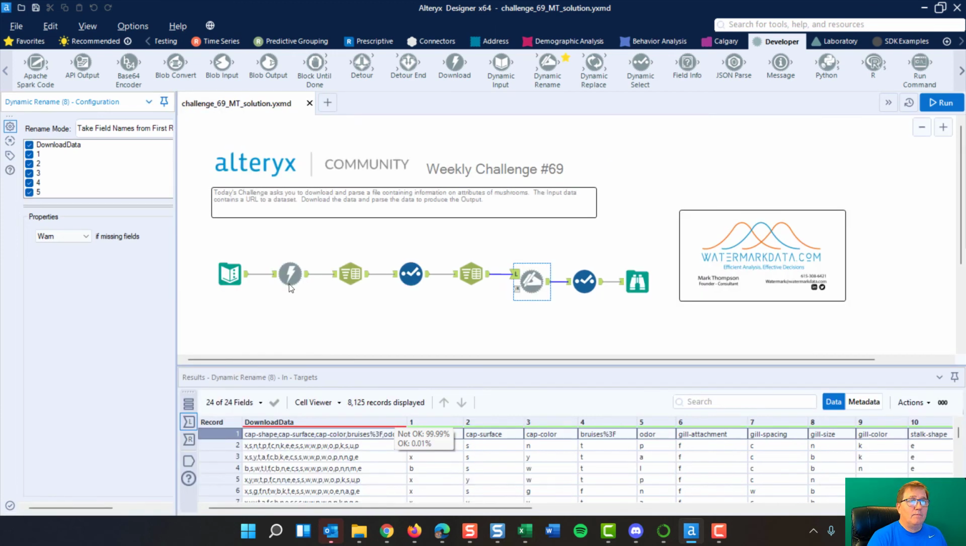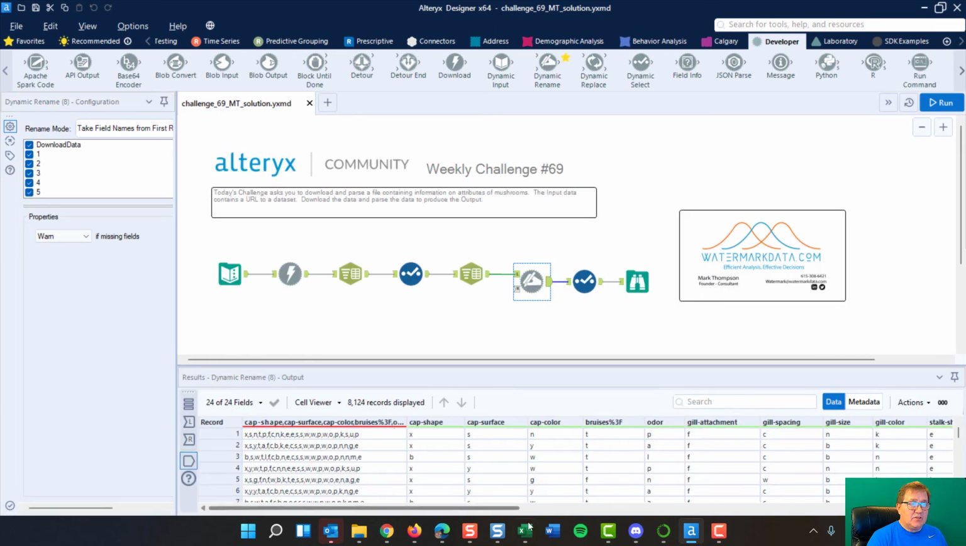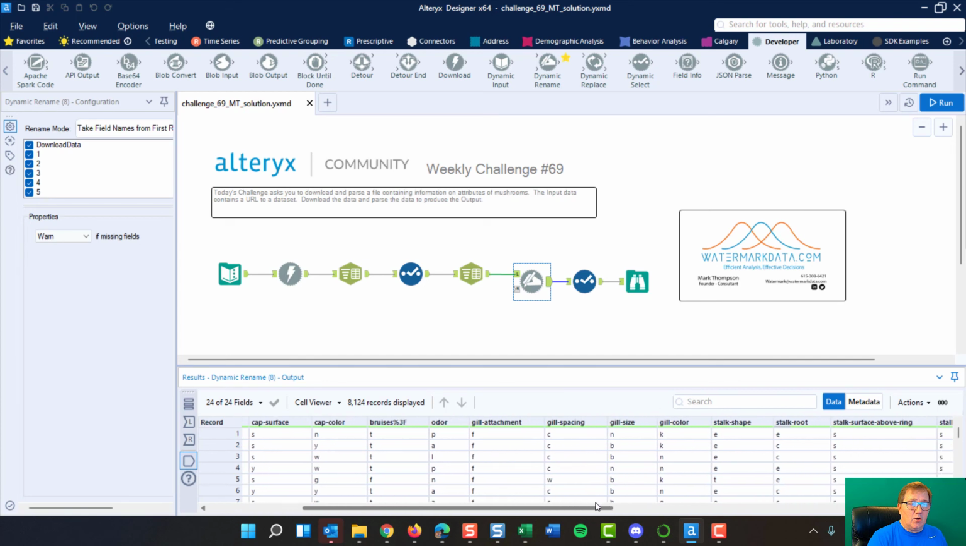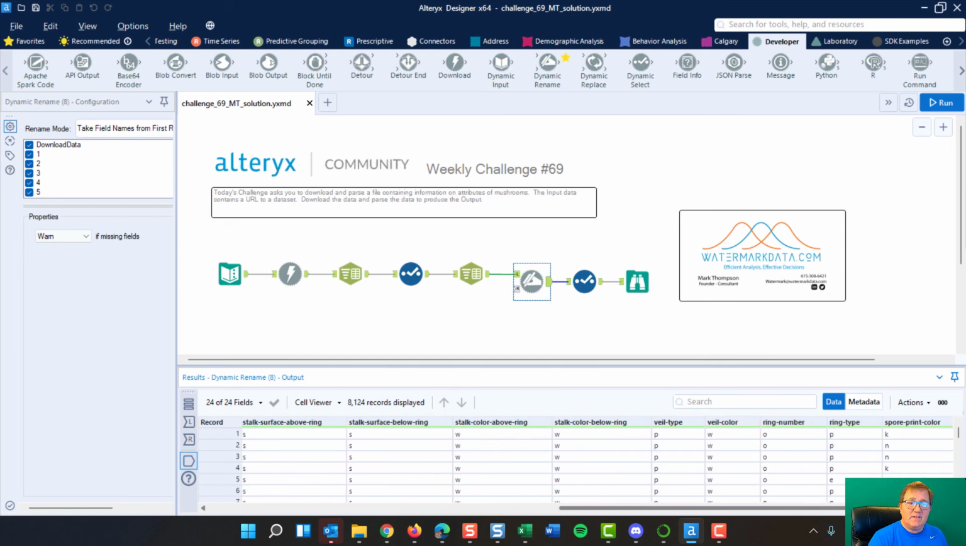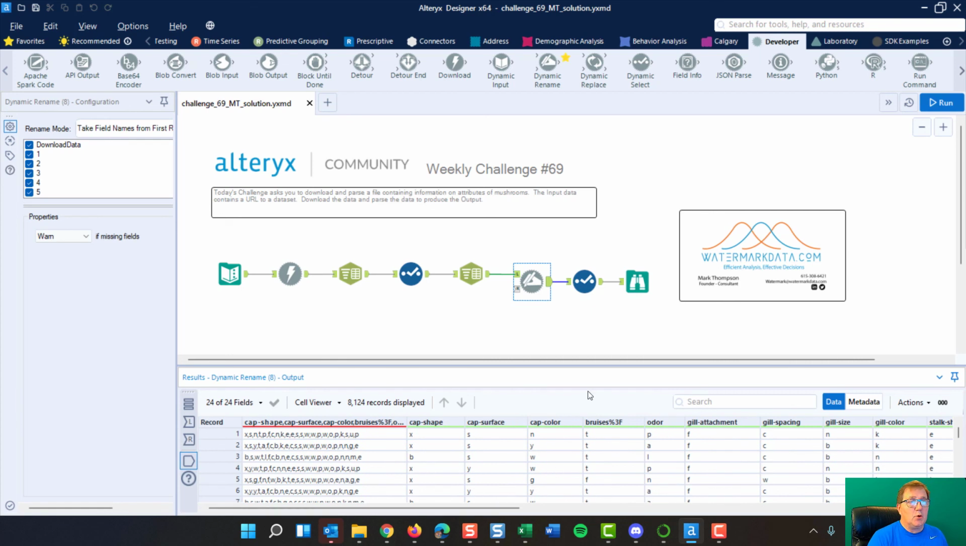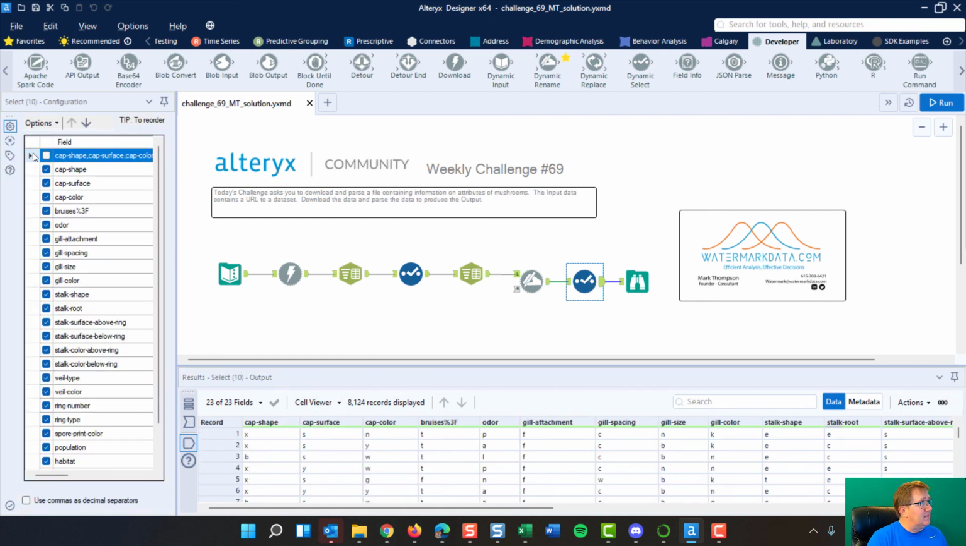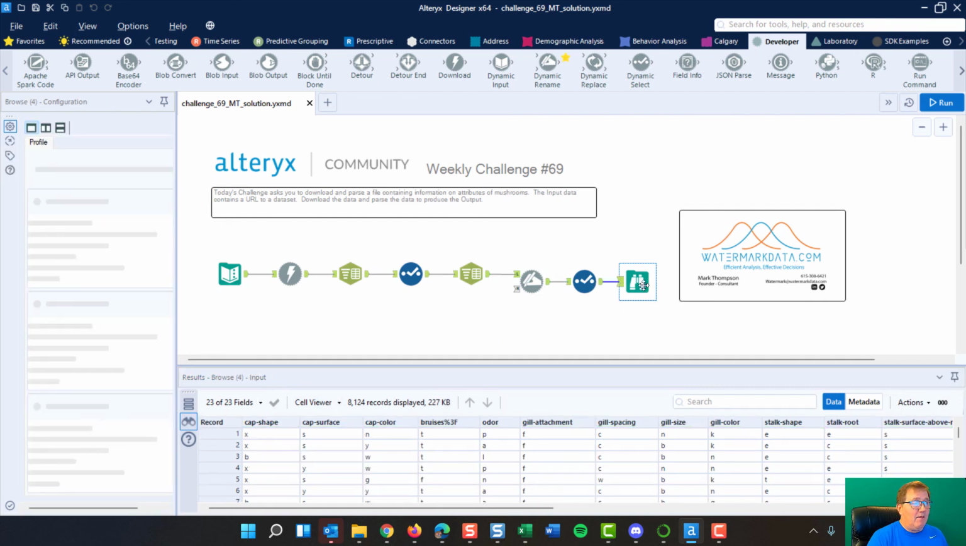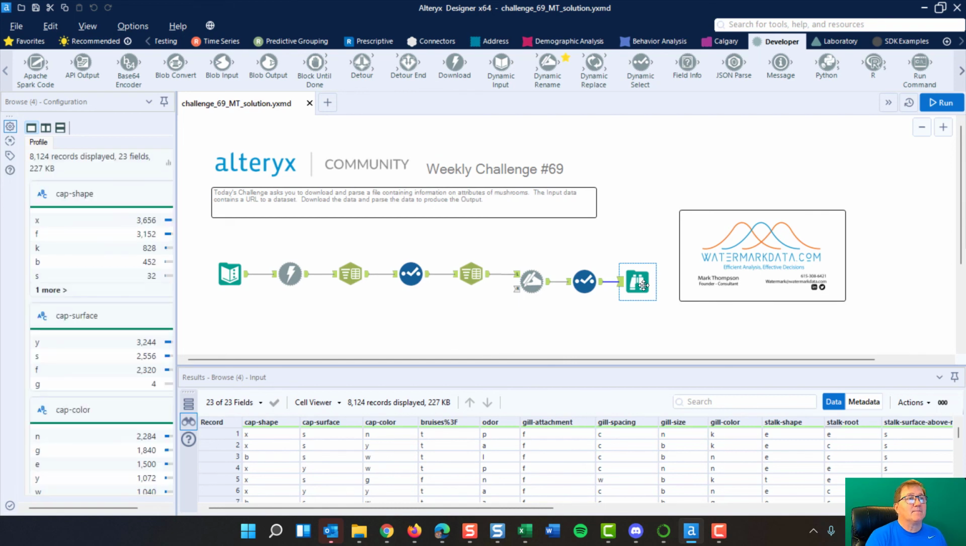We're nearly there. Once you get this output, you see that those are now your headers. Cap size, color, bruises, odor, grill size, all of the different features that you could ever identify in a mushroom. And then finally, let's get rid of that first column. We deselect that. And there we go with our finished product.